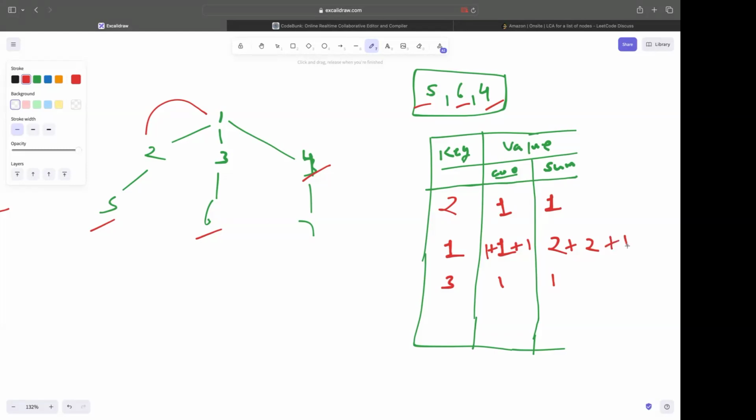Now find that key by traversing this hash map where the count is equal to the number of given nodes, which is 3, and the sum is the lowest one. That's it. You got the answer. Typically for this one, as we can clearly see, the answer is going to be 1. It's very clear. Right.